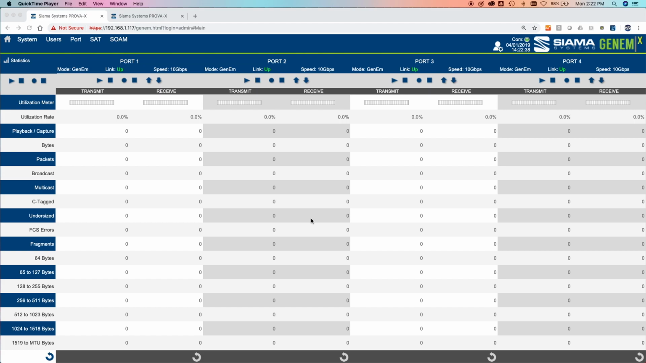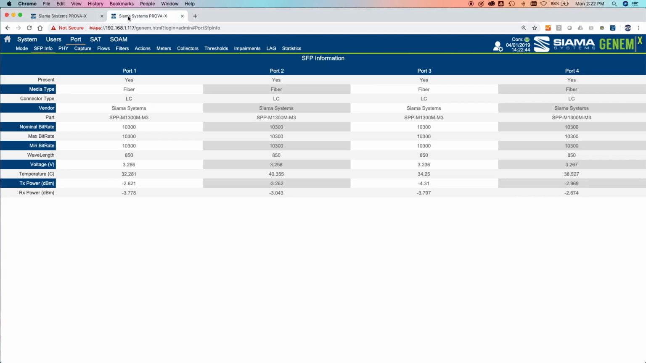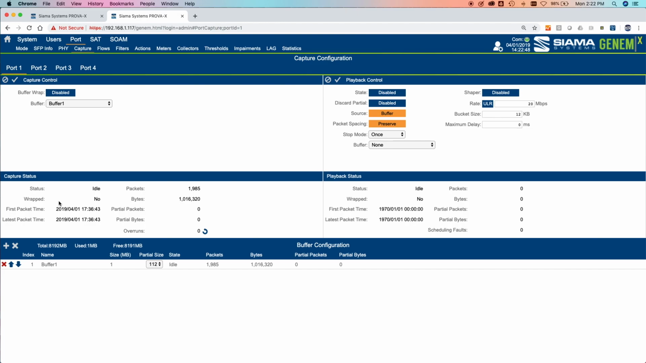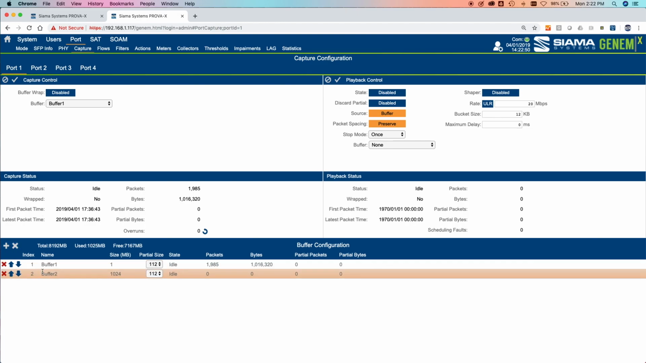So the first thing I need to do is set up a buffer for port 3. To do that, I'm going to click Port, Capture, and create a new buffer instance. I'll call it port 3 buffer. And I'll assign this buffer to port 3.